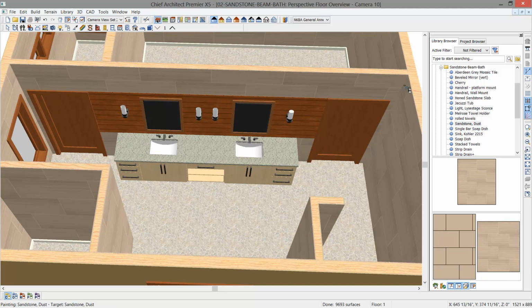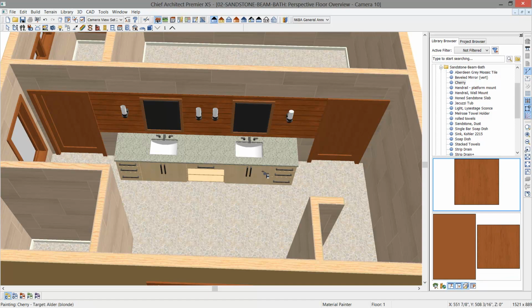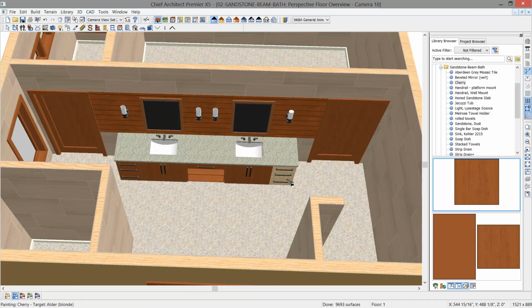And for our countertop and our cabinet color, let's use the same cherry in here, and in here you can paint individual components or you can paint the entire object. My material painter can paint the entire object or all objects in a room. So let's just paint the different objects for our cabinets and change those colors as well.